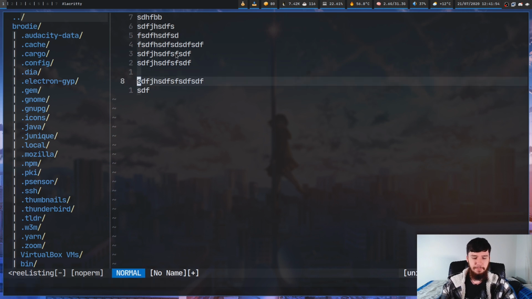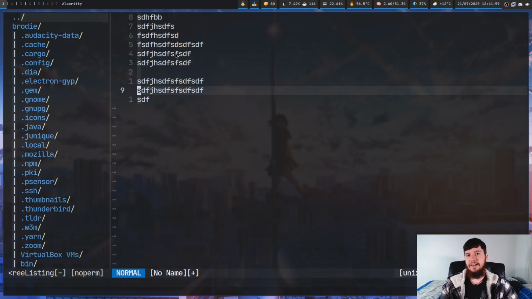But then we also have paste, so if we copy this and we do lowercase p, that is paste below, or capital P, that is paste above. So even though sometimes the bindings might seem a little bit weird, you have to know what they actually exist in relation to understand why they are set up the way they are set up.